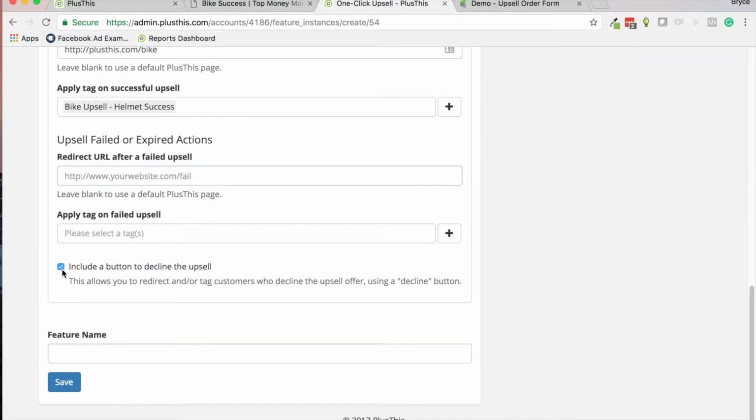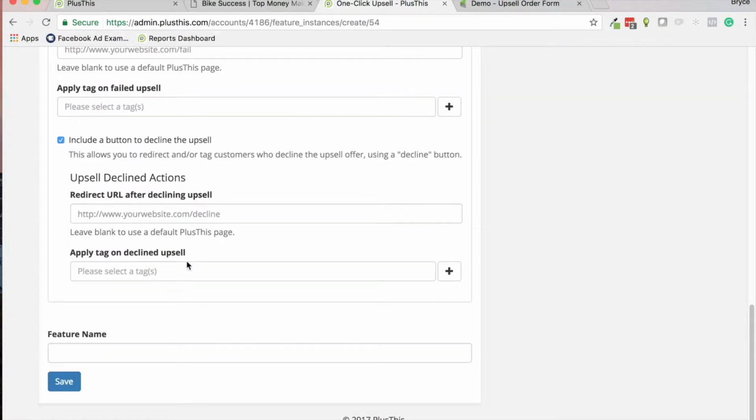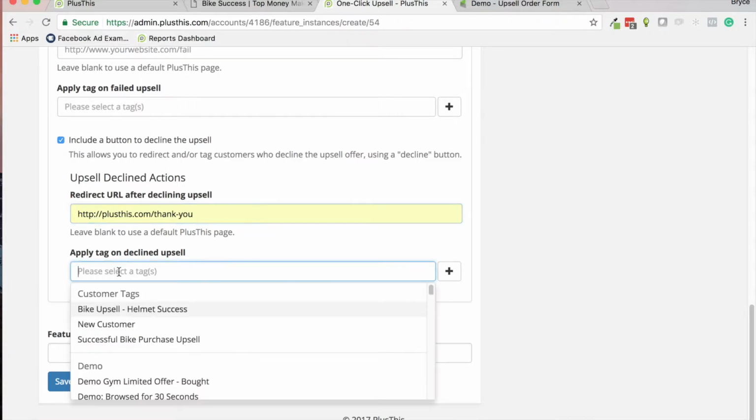And then lastly, we have our declined section. So this is where if you want to have a button like we showed there for people to say no thanks as well, we need a place to send people who click the no thanks button. So we can just give them a thank you page. If you're really clever, you can make all kinds of downsell offers too. But this is a really simple one, so we'll just stick with that.